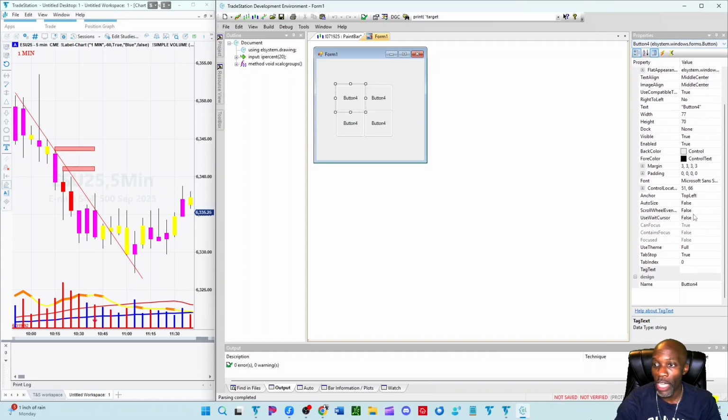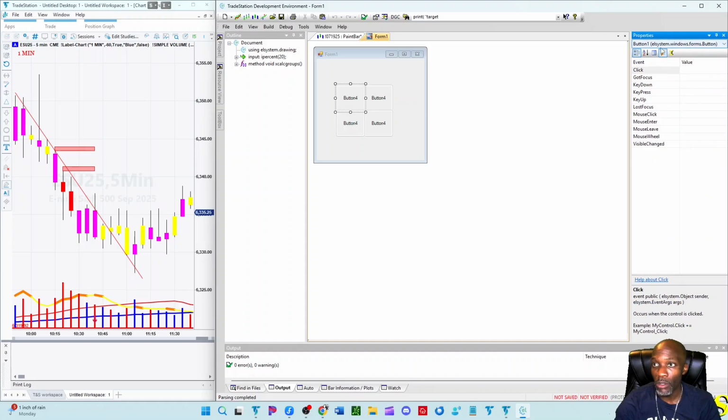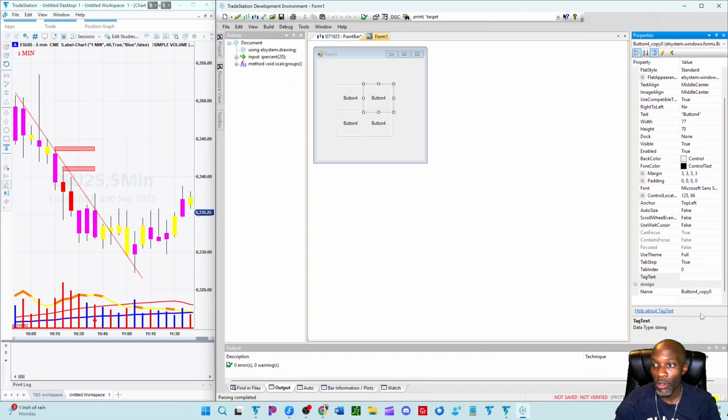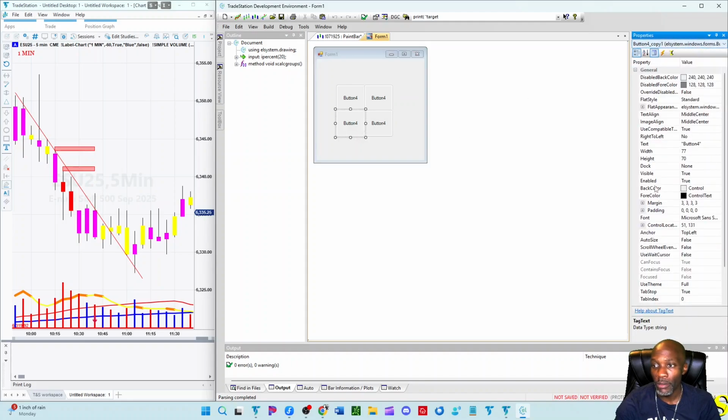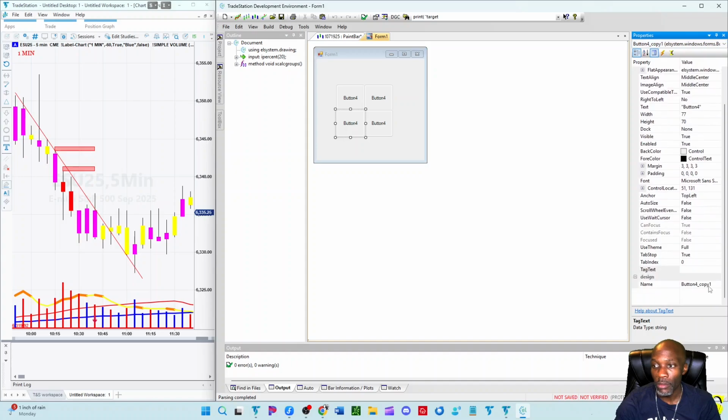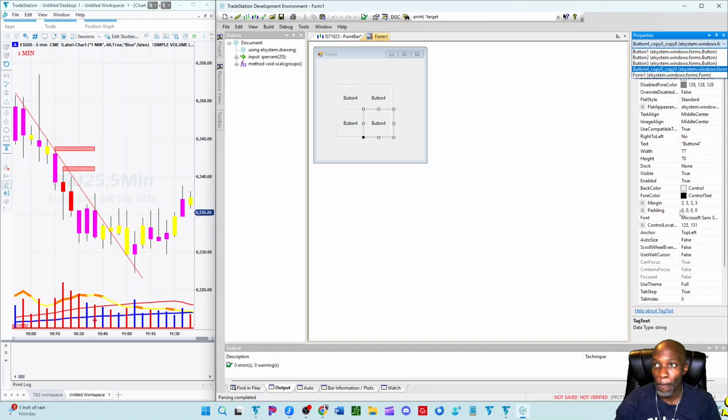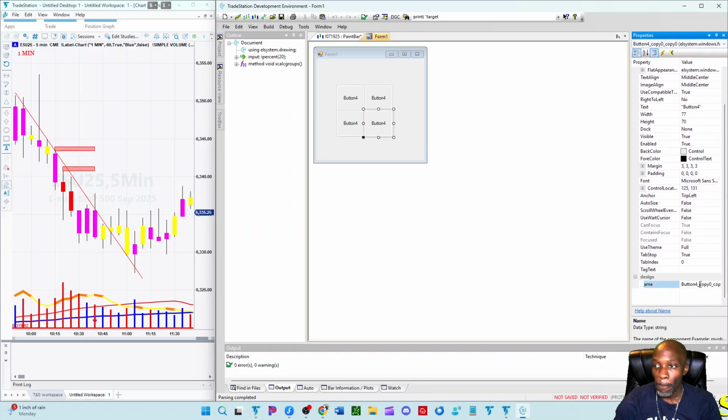Now we're going to come over here. We're going to rename the buttons. So this first one is going to be called button 1. This next one is going to be called button 2. I mean, you see where I'm going with this. Button 3. And button 4. Okay. So we have 4 buttons here.